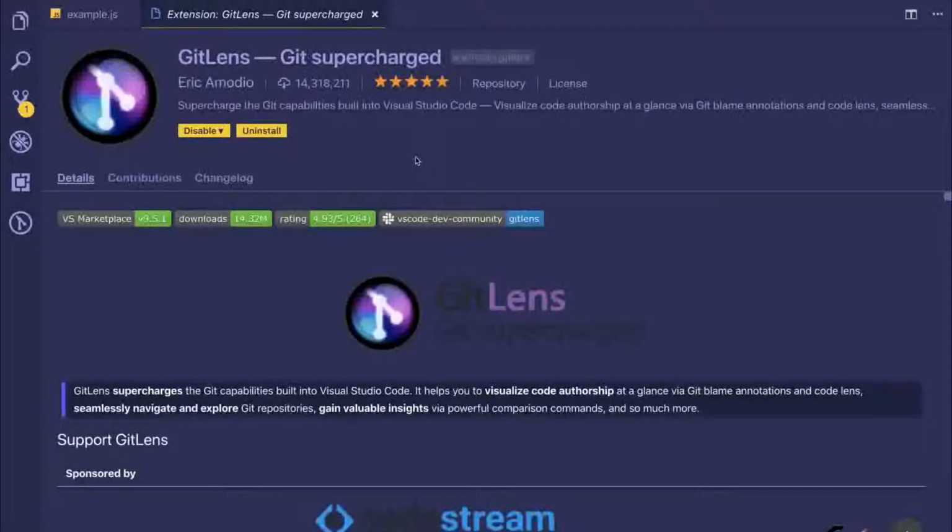Alrighty, so this next extension is called GitLens. So it's Git supercharged. And what does that mean? So VS Code comes with some Git functionality, I guess you could say, built in. This just adds some stuff on top of that, if you will. It makes it nicer to interact with the files in your VS Code, especially if it's on a project or repo that has multiple contributors.